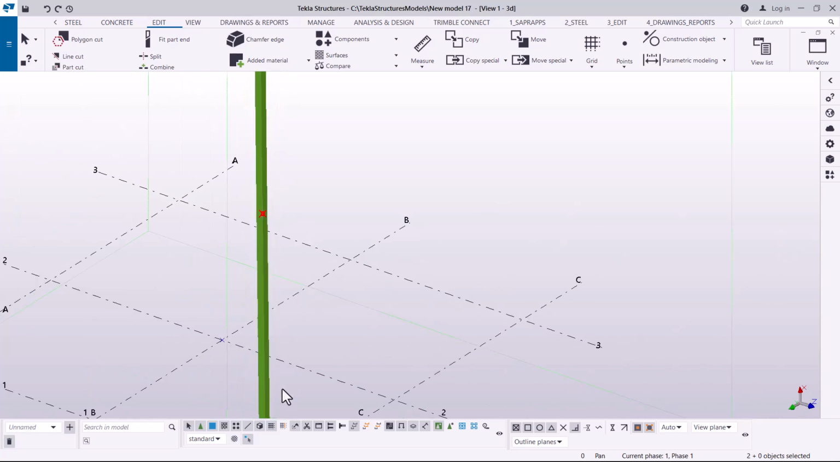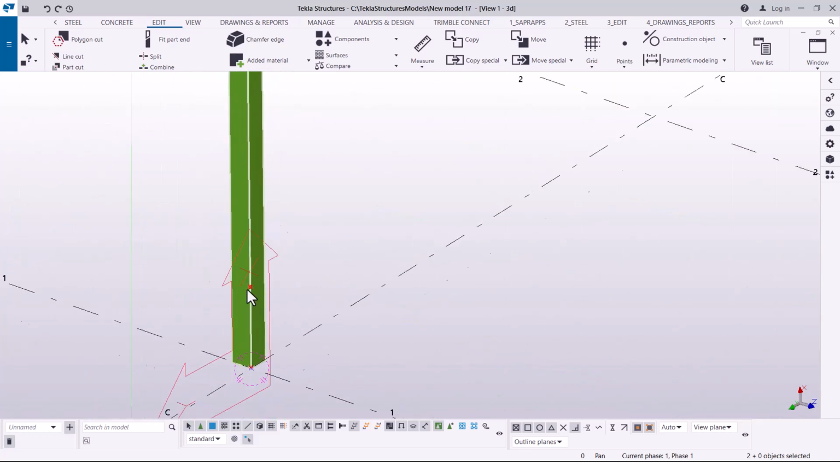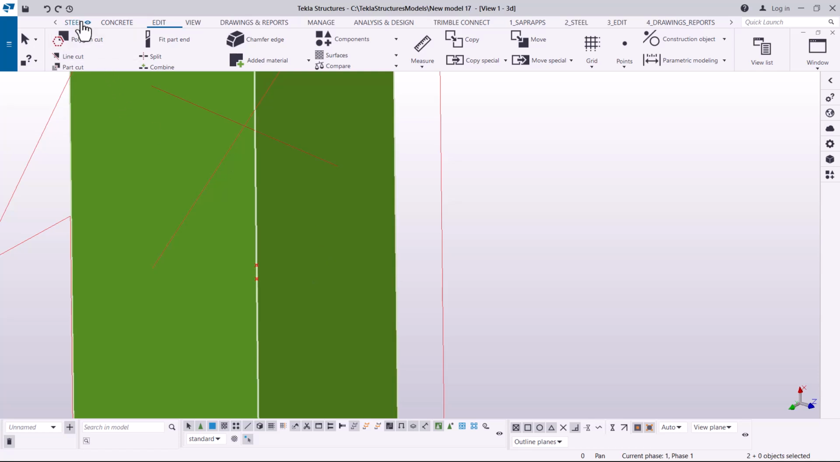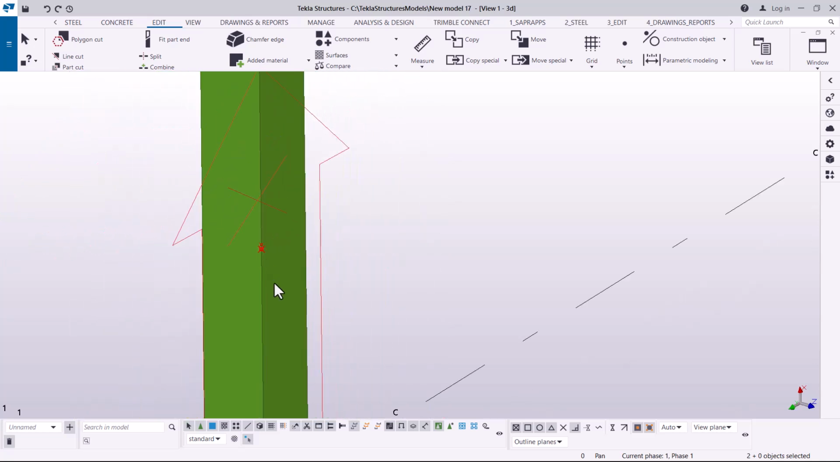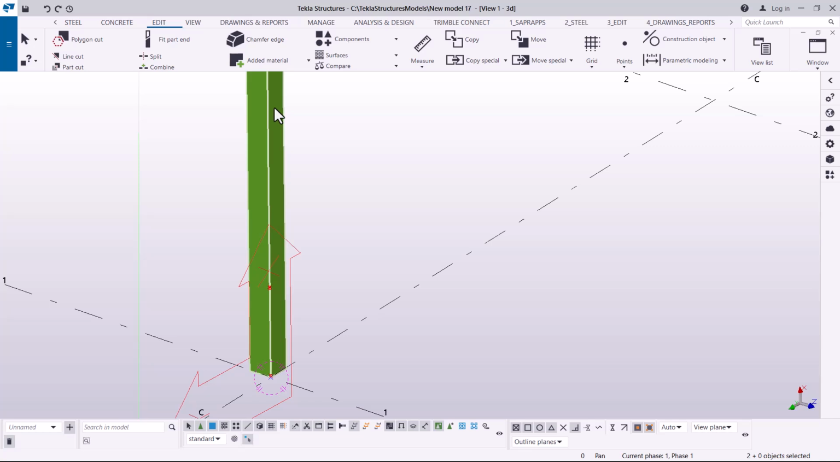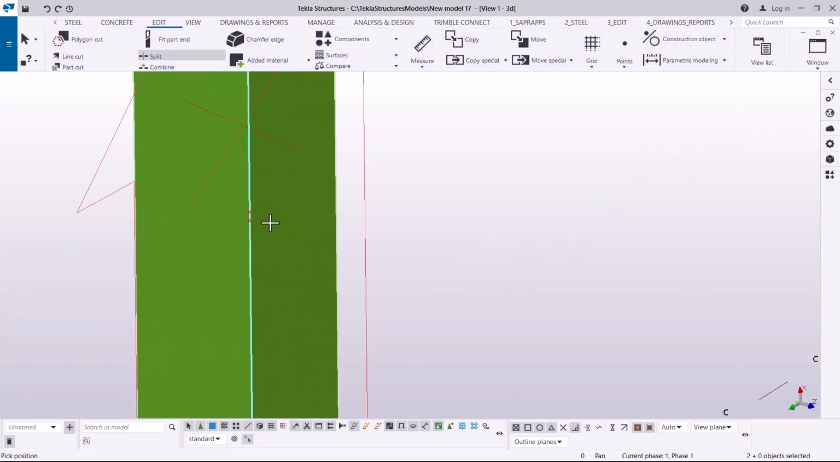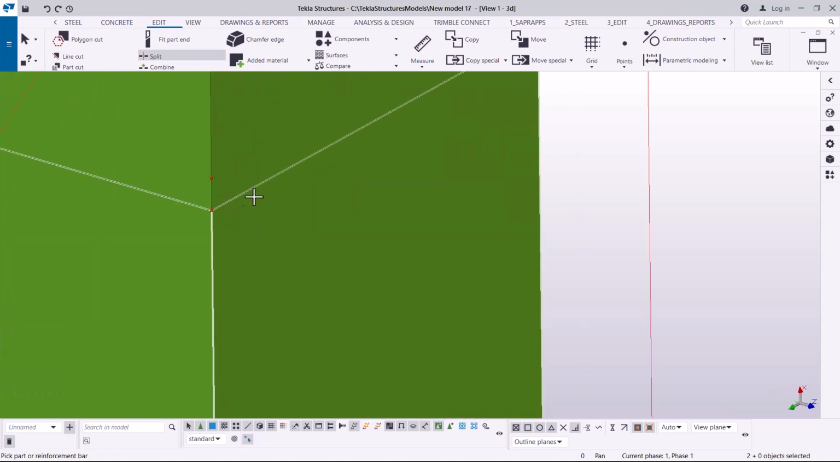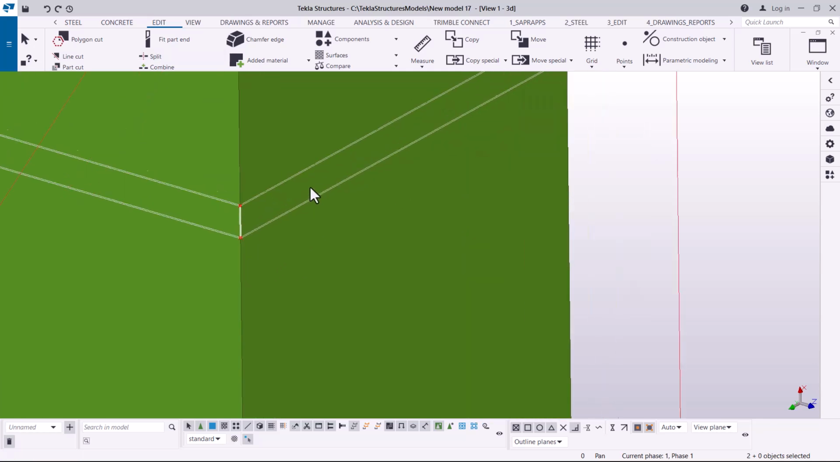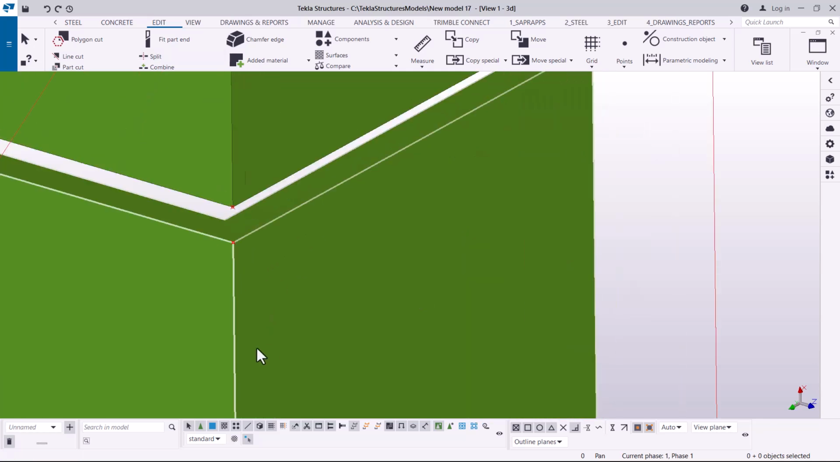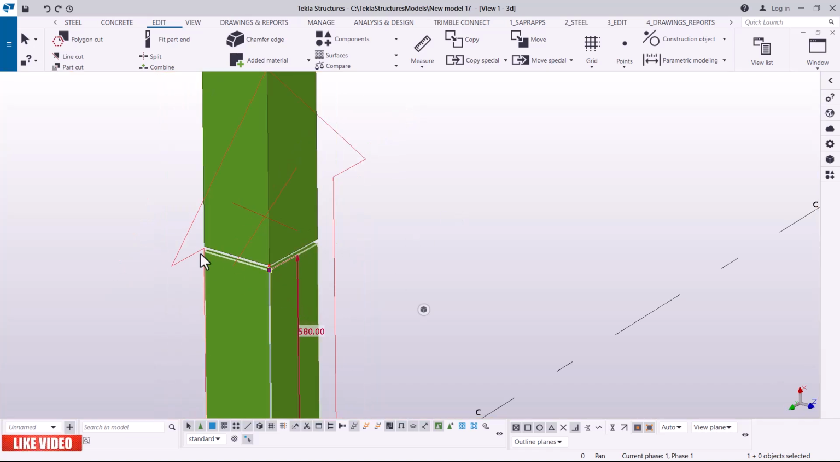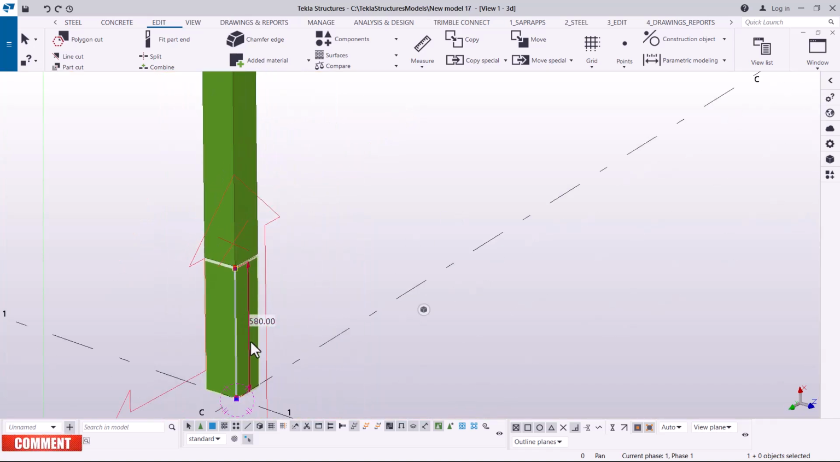Once I've done so, I'm going to start splitting this member into different sections so that I'm able to detail or manipulate it or add some more details without affecting the whole member. I'll come to edit and come to split. Then I select the member I want to split into two, and select the spot to split at. If I right click, come to interrupt, left click here and press delete on my keyboard, you'll find this member is separate. It has been separated from that.